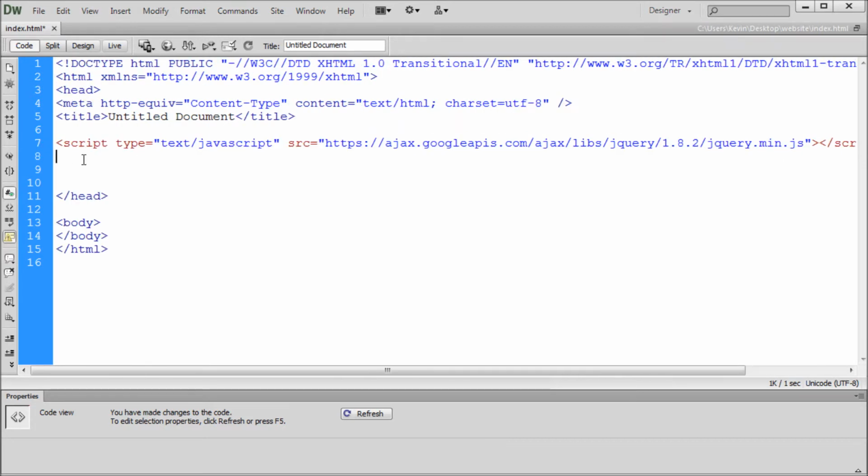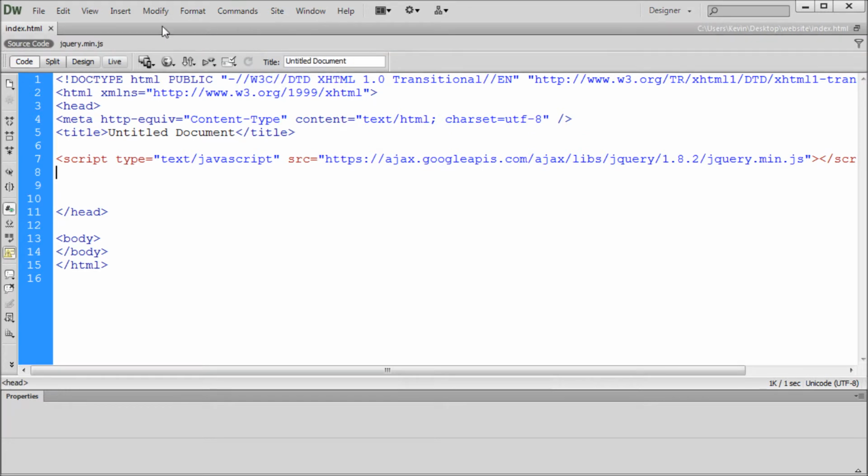So the next thing that we want to do is make sure to save this file, and then I'm going to click this little refresh button, or you can hit F5 that's up at the top. So now you should see it says source code and jQuery.min.js right underneath where the title of your file is.